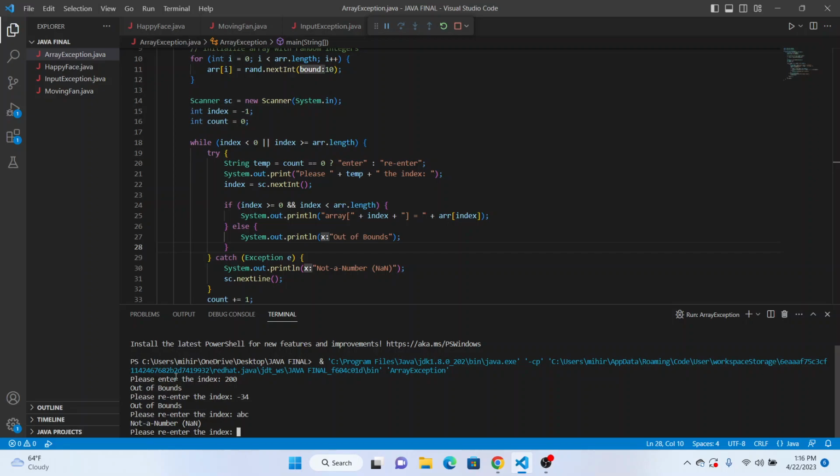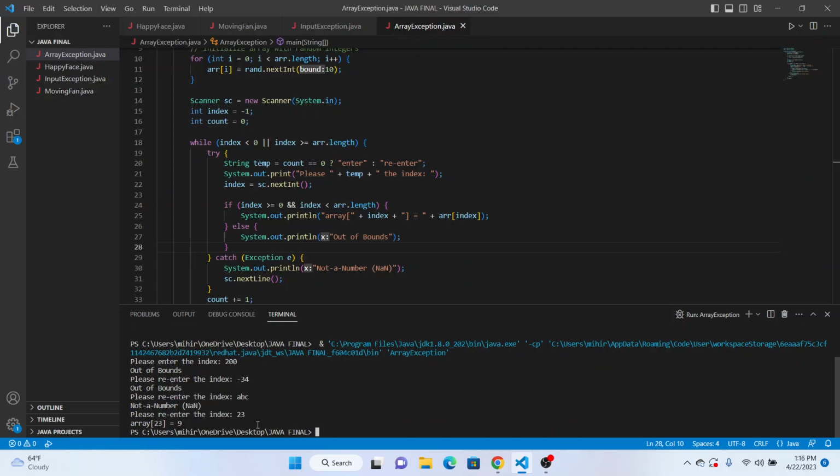So as you can see, it takes enter and re-enter as needed. Like if it's out of boundary, the first time it will ask you to enter it, and if it's wrong it will say to re-enter the number. So it changes as needed. Now I'll enter 23. So error 23, index number is number 9.